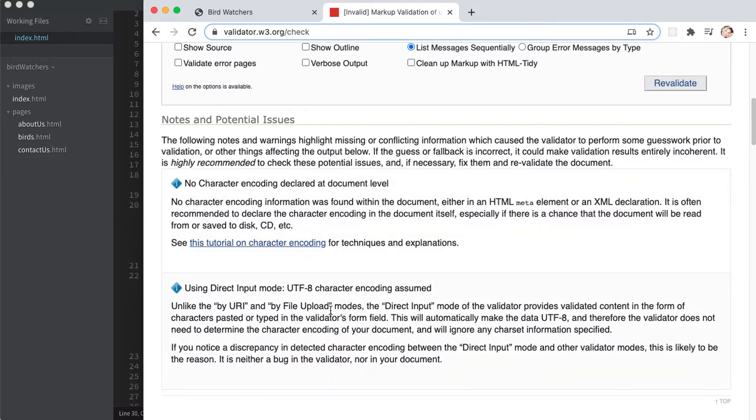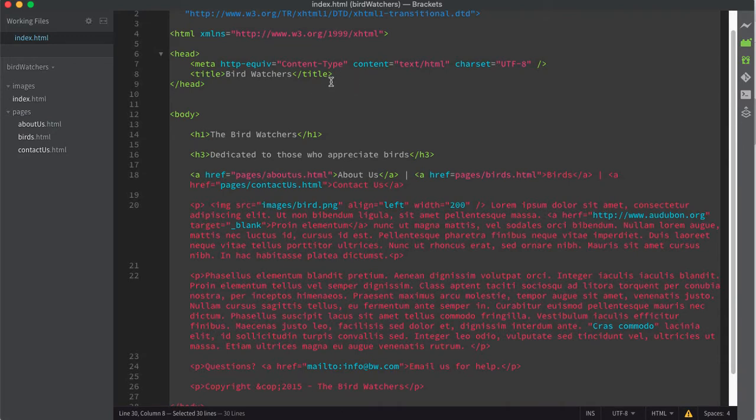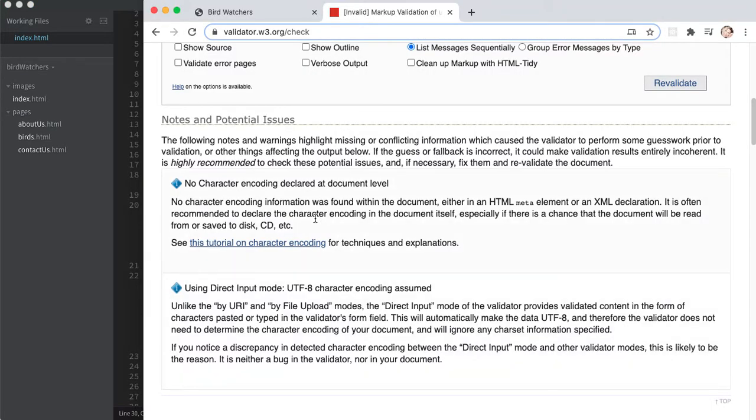And these error messages have to do with the fact that I have no character encoding. And if we look back in our HTML, I actually do have my character encoding, so that's a little weird that it's giving us that error message. The reason we're getting that message is because there's some other problems, which we'll see very shortly.